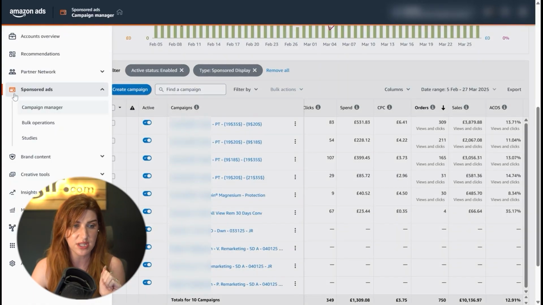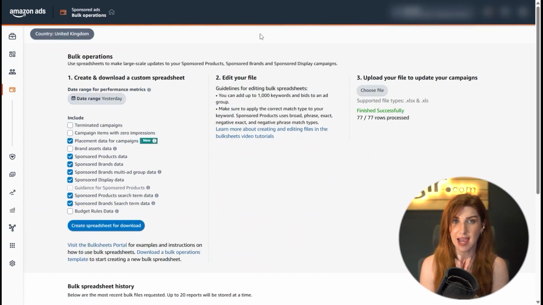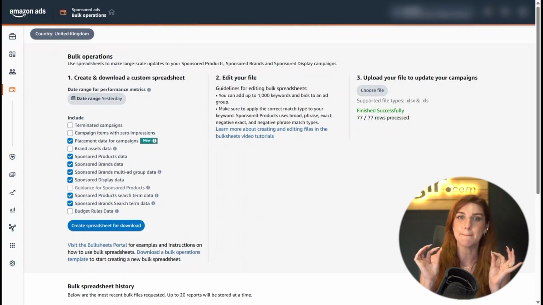So if you go into the account, go to sponsored ads, and click on bulk operations, you will be taken to this tab. So we need to use a bulk file.